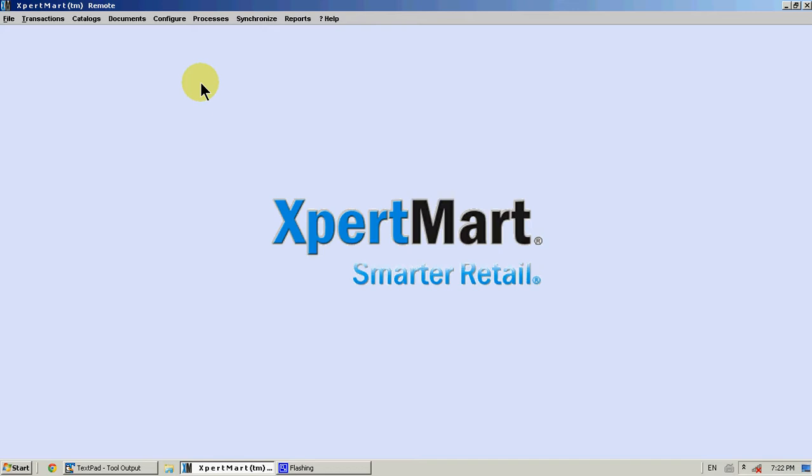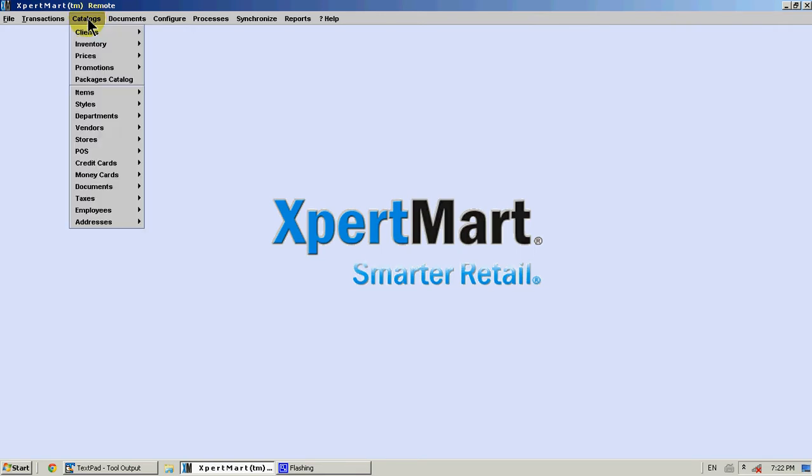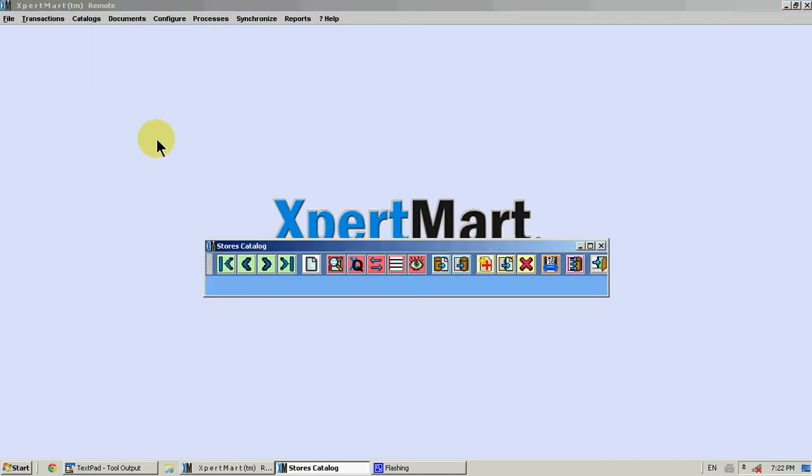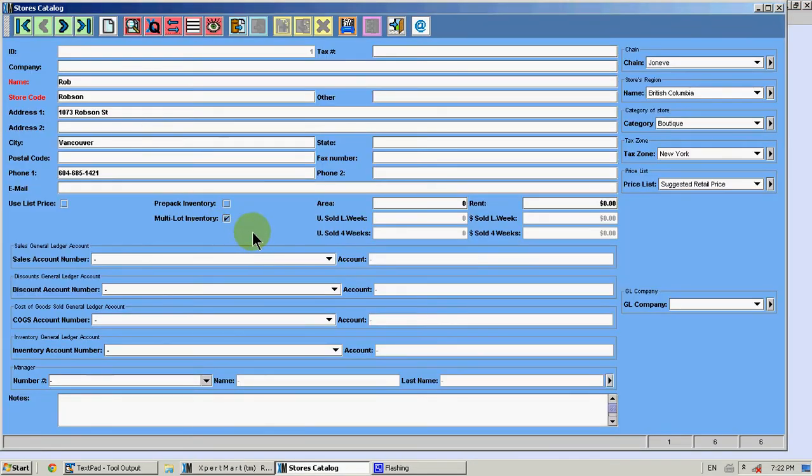It's very simple to use this. One of the first things we'd want to do, and this video is being made at a remote station, which would be a warehouse, is at the main station, you would need to go in with the server in the store's catalog, as you can see here. In the store's catalog, about halfway down the middle of the page on the left side, is a new option to say multi-lot inventory, below the pre-pack inventory option. That means you're only going to activate it for certain stores.